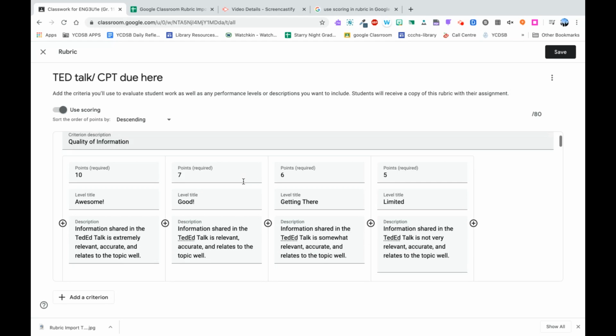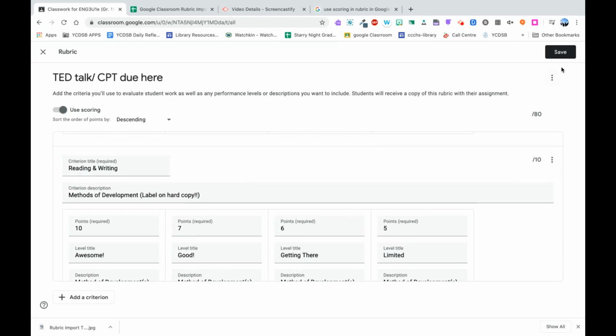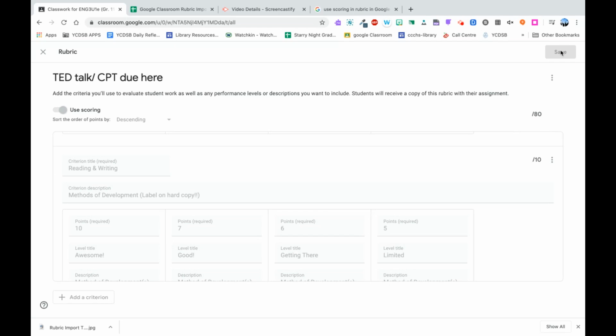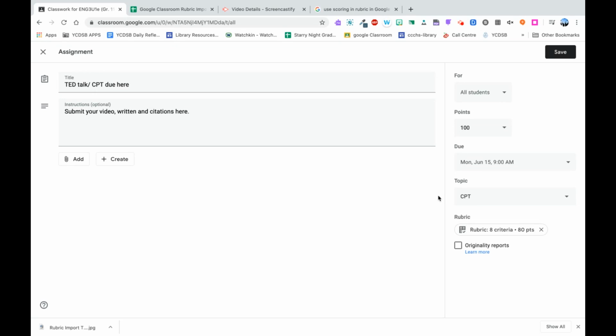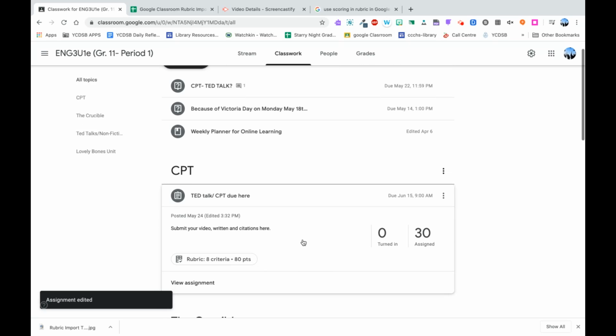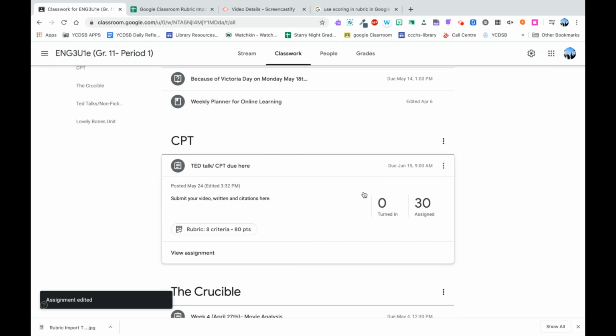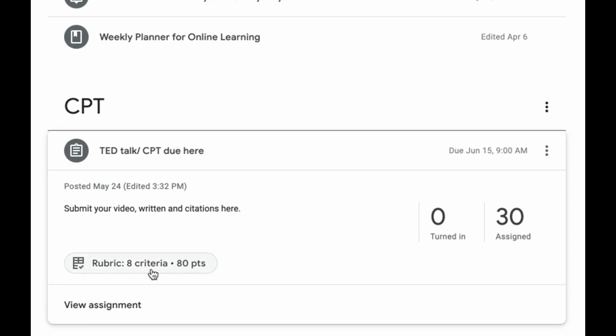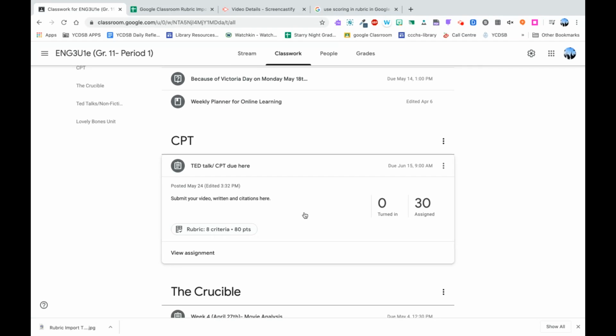So I've inputted all of the criteria, and it's out of 80. I'm double checking, and now I'm going to hit save. And then what you'll notice is it says rubric 8 criteria for 80 points that is now added to your assignment. So I'm going to go save. And you are going to notice that this has changed. So it now has your TED Talk CPT as an assignment, and you can click on that and the student will see it.